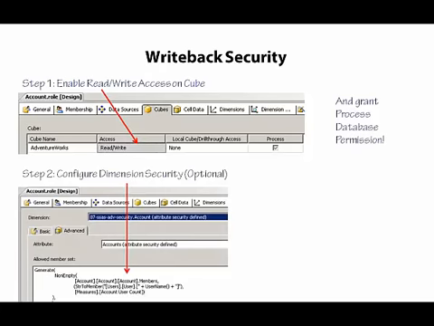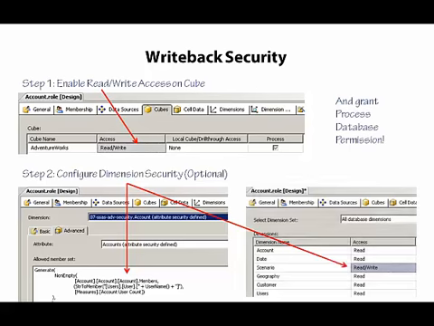In this example, we're using the dynamic security that we set up in an earlier demonstration in this module, but this step is optional. Dynamic security is not required to implement Writeback security. Also, if we're allowing dimension writeback, we need to specify read-write access for the affected dimension.